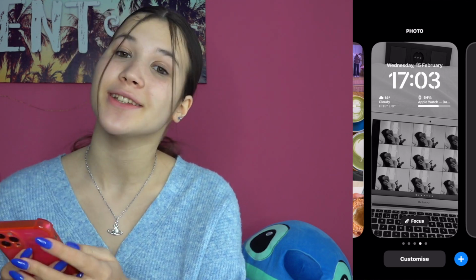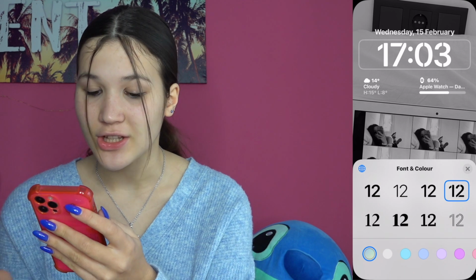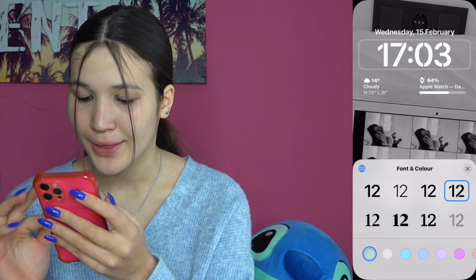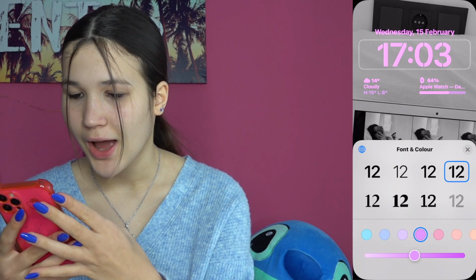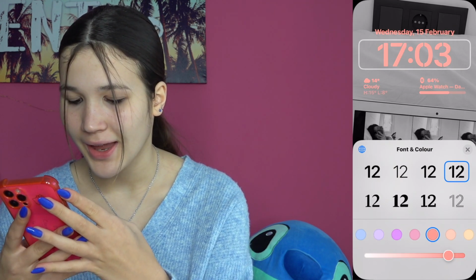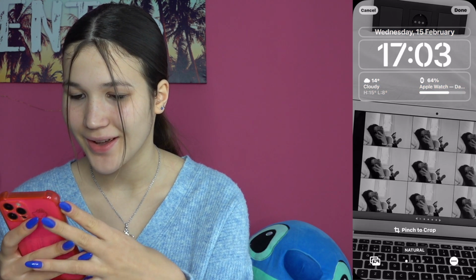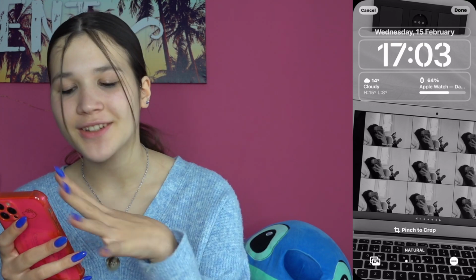And also, if you guys didn't know, you can also customize. So basically you can change everything. You can change the font, the color of the numbers. I think I had this one, and you can just make it however you want it to look. And yeah, you can just do whatever you want, but I just have this white one just to make it all black and white. I just really like how it looks.